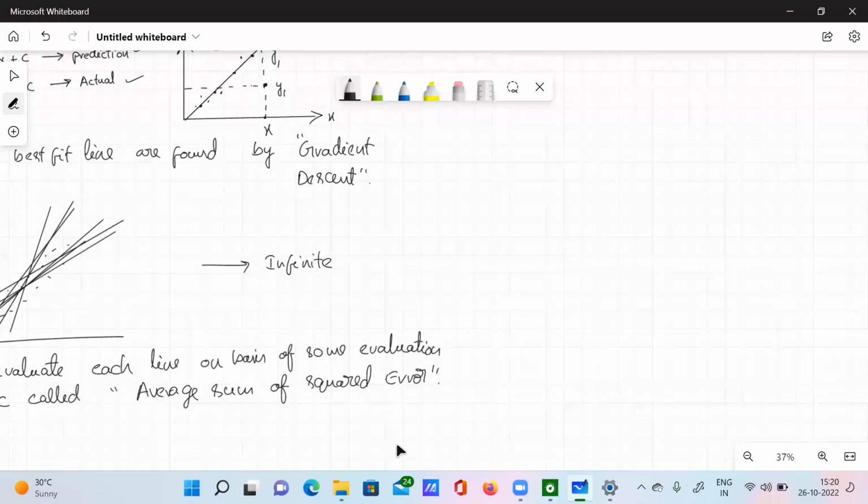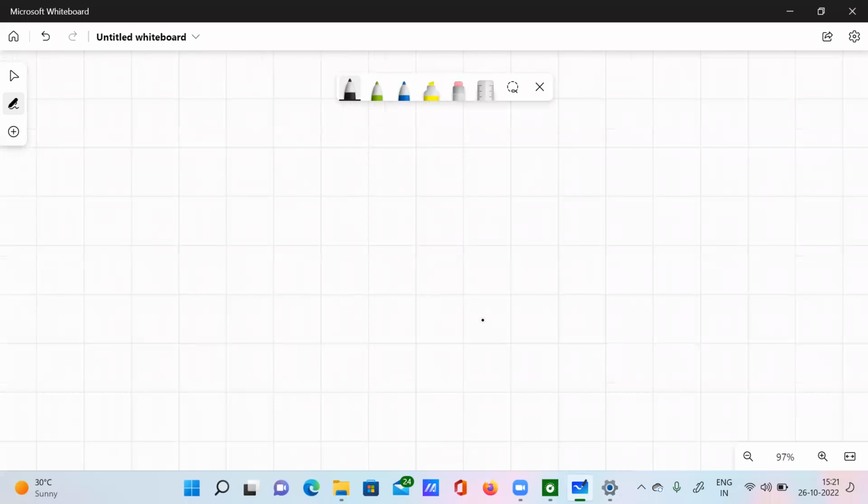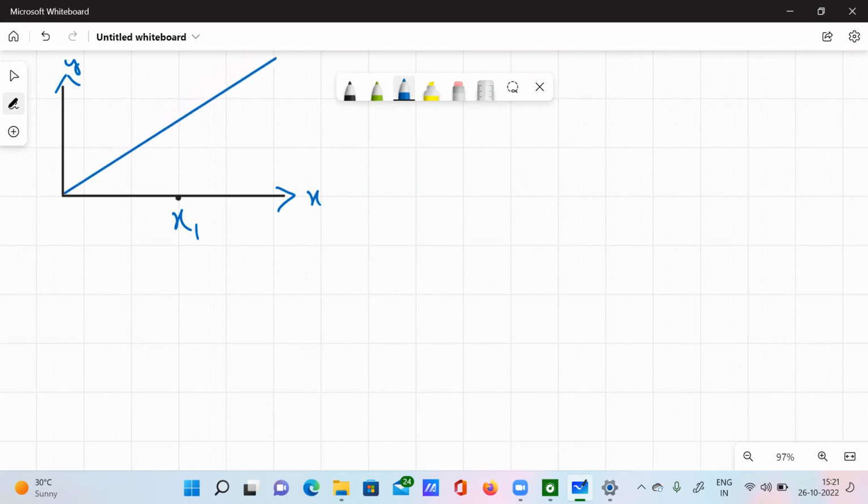Okay, so just look at the example here. For example, I have taken one point here. For this particular point, let's say x1, this is the x, this is the y. Let's say this is the best fit line, for example. Now if you project this particular point onto the line, this would be the predicted one, that is y1 hat.